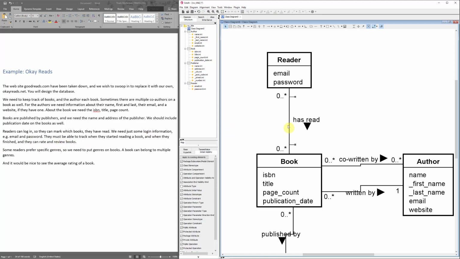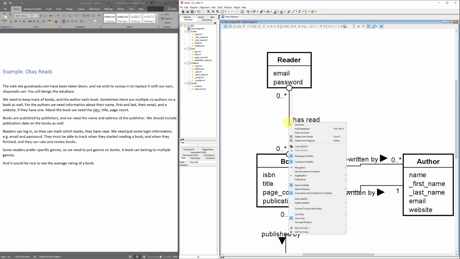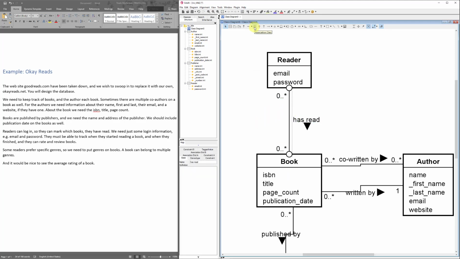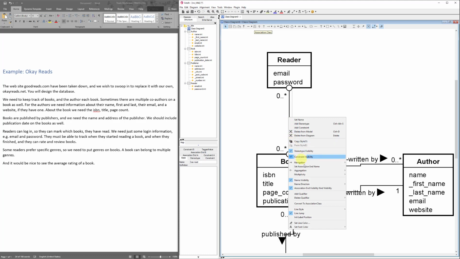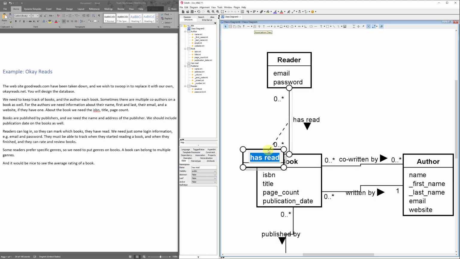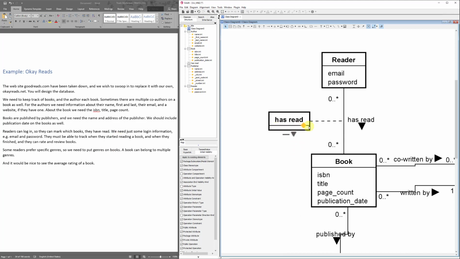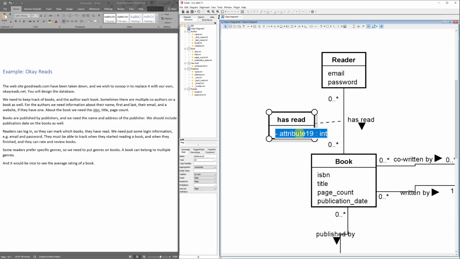So this is where we need to do relationship attributes, and I could delete this one and create a new association class up here, or I can just remember here to convert to association class, and we put that out. There we go. Probably good. As read, and I need to put in the start date and the finish date and the rating and the review.